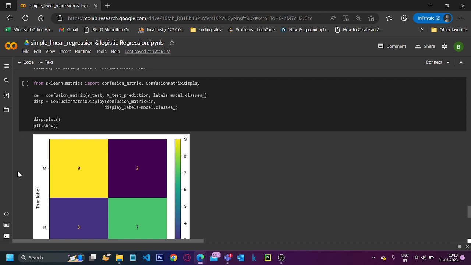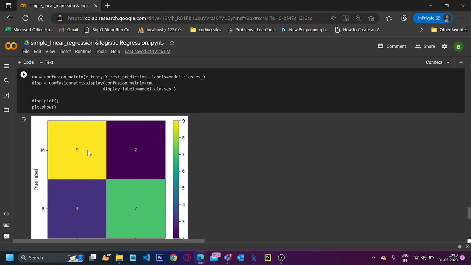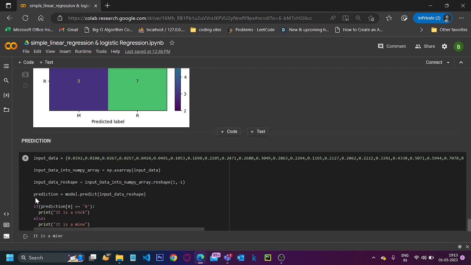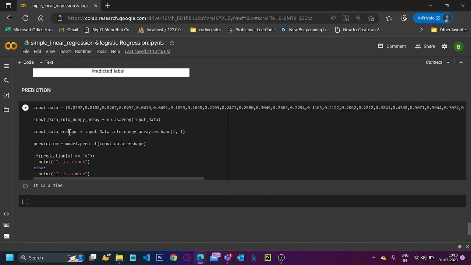So from now we again do the confusion matrix. We saw confusion matrix already in the previous experiment. It classified 9 mines exactly as mine, but 2 mines it classified as rock, whereas it correctly classified 7 rocks as rock but misclassified 3 rocks as mine, that is false negative, false positive. So yeah, it's good.